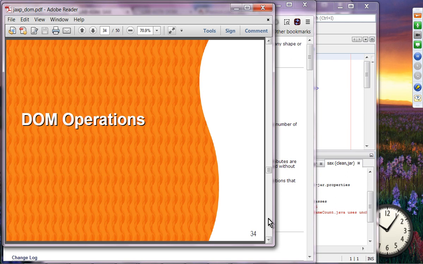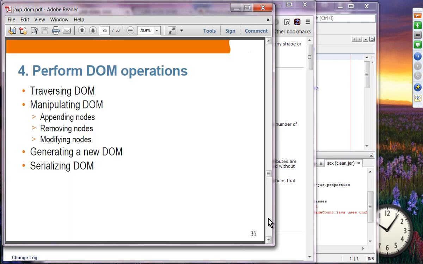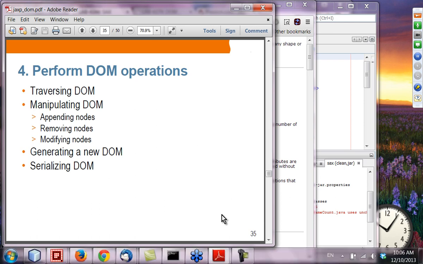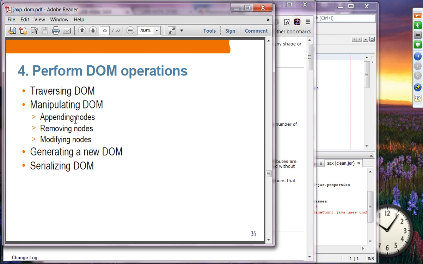Okay, so moving forward, DOM operations. You can traverse the DOM. You can actually start from the root element and traverse it. You can manipulate the DOM. You can append a node, remove a node, or modify a node. You can also generate a brand new DOM in memory. So instead of reading an XML document, you could create the DOM and then write it out as an XML document. You can also serialize the DOM.